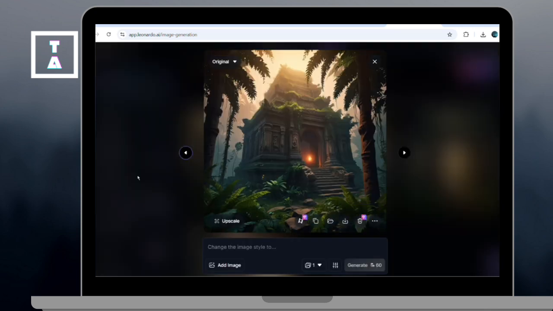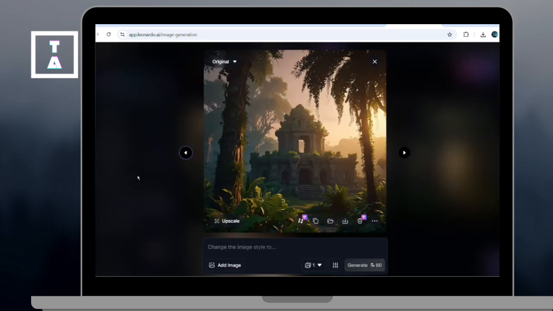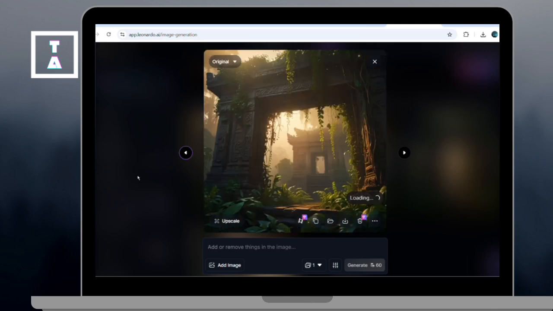Whether it's for games, animation, or storytelling, Leonardo AI makes your concept art more alive.